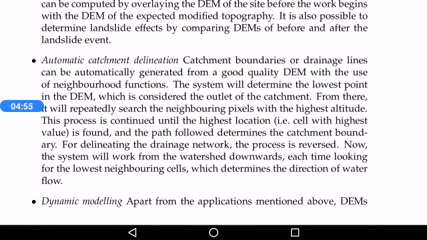Whereas if you are trying to find out the drainage network, if you're trying to delineate the drainage network, the process is reversed. Now you will start working from the watershed and you will go downwards. Each time you are looking for the neighboring pixel with a lower altitude. This will determine the direction of water flow.